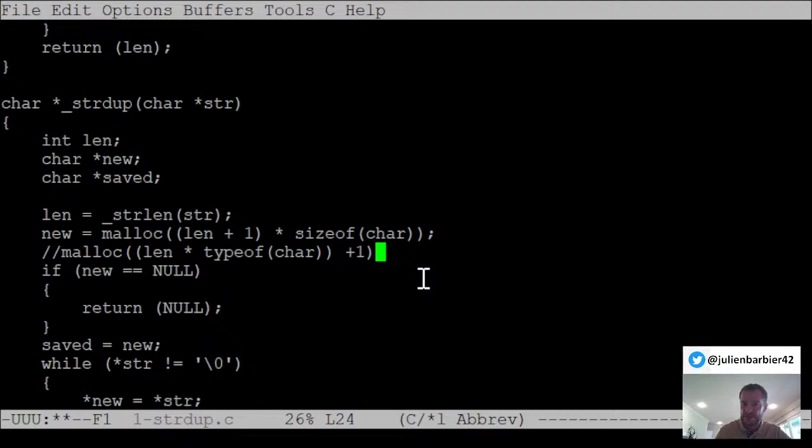So for instance, let's just say sizeof char is 2 bytes and you have a string of length 5. You want to allocate 5 plus 1, 6 times 2, 12 bytes. If you do len times sizeof char, that's 5 times 2, that's 10, plus 1, 11. You're missing 1 byte. So you want to add 1 to length and then multiply.